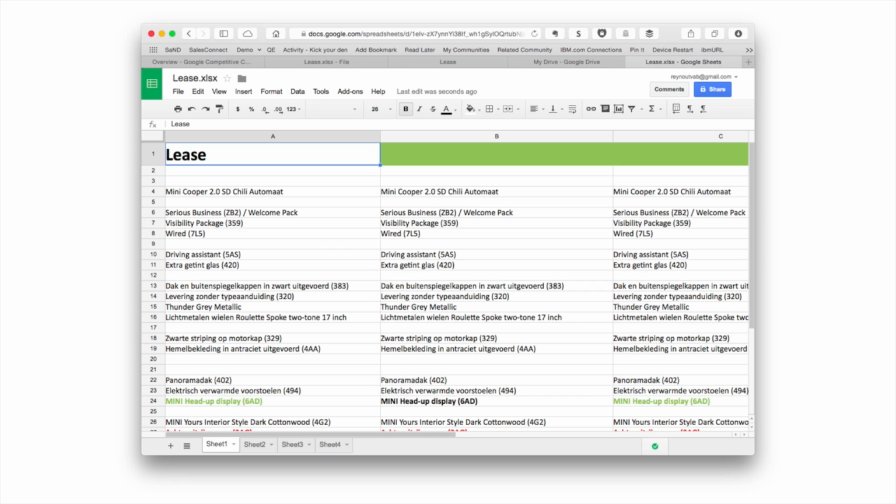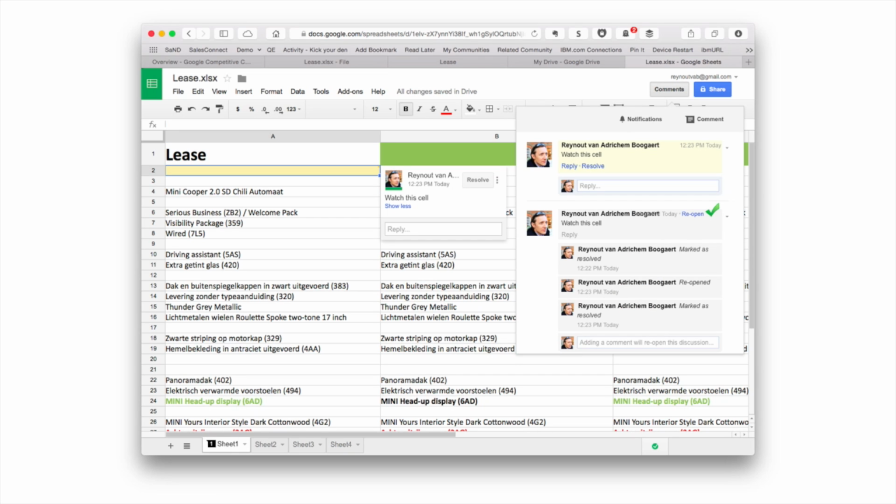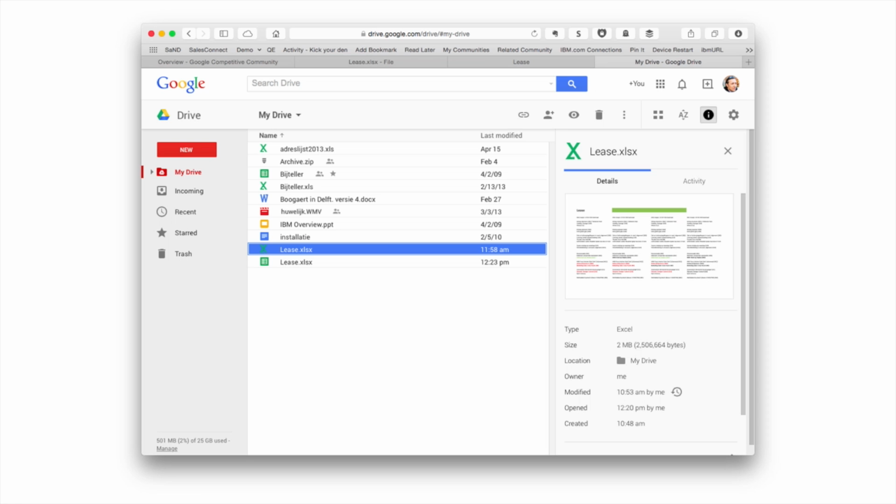When I click on edit mode or on open, it will open the file in Google Docs. And this is really nice. It looks like a normal spreadsheet. And when I click on comments, I see the comments that have been made on the file. And these are the comments I mentioned before. When I close the file, I come back into my list of files inside my drive.